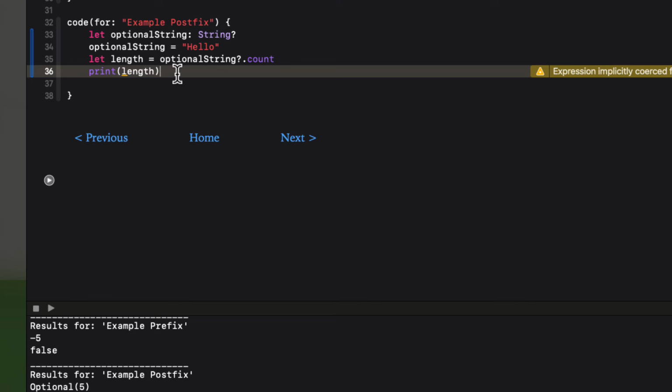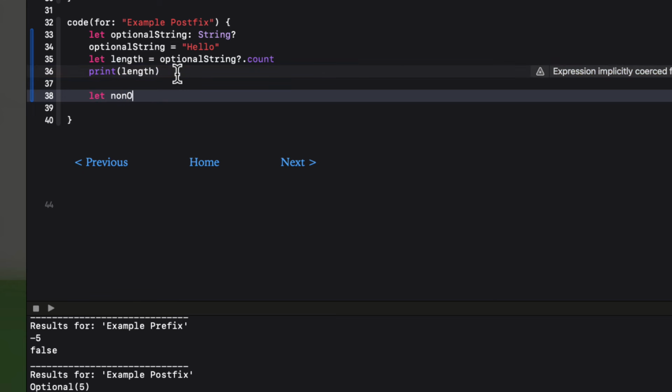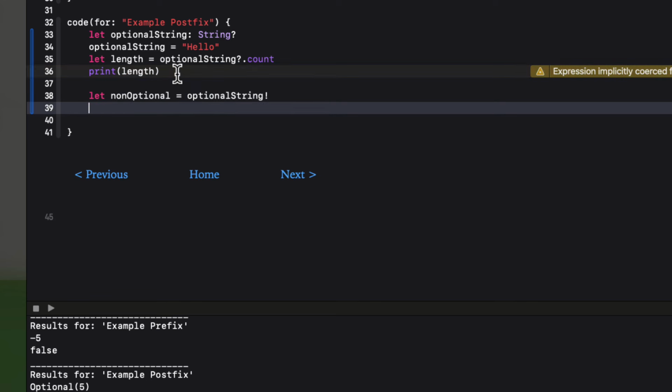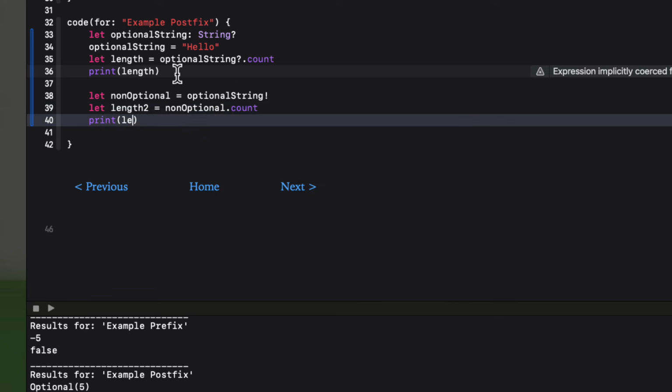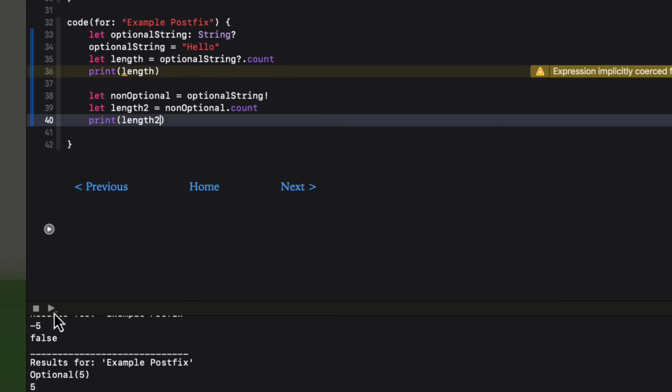Now, if you're absolutely convinced that you have assigned a value to the optional string, you can use another postfix operator, and that's the forced unwrapping operator, which is another exclamation mark or bang. But don't confuse it with the prefix operator of negation. So we can let non-optional be equal to the optional string with the exclamation mark, which is force unwrapping it. And then if I let length 2 equal to the non-optional dot count, this time there is no optional chaining operator placed in between because non-optional is in fact not optional. So when we print the length, we actually get that value.